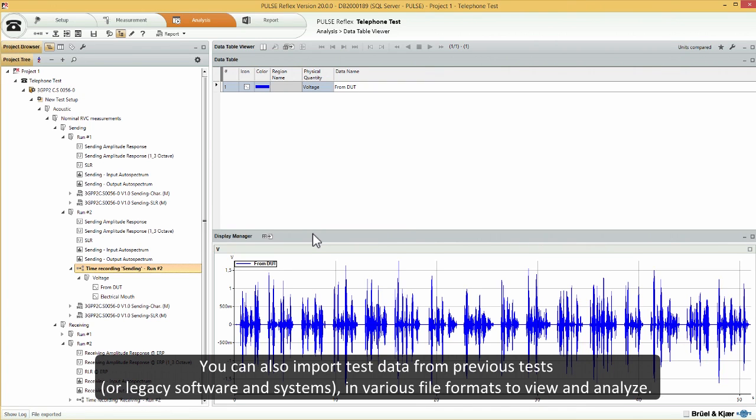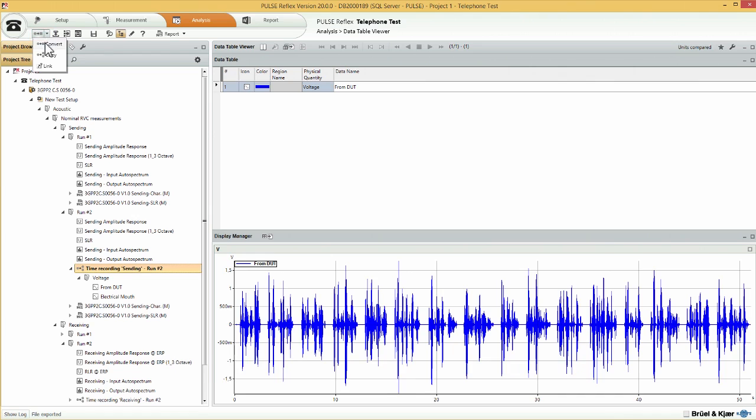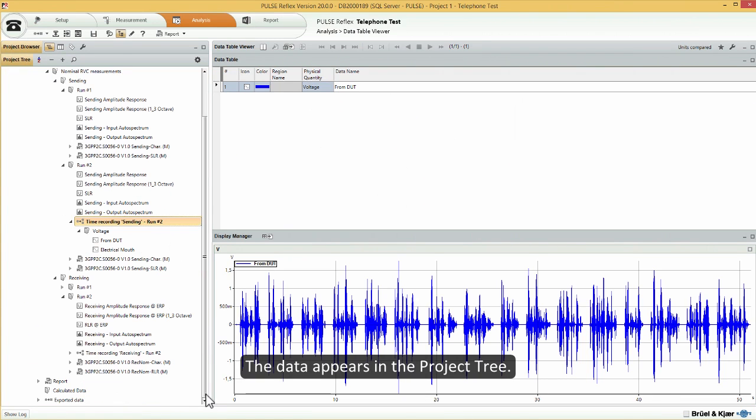You can also import test data from previous tests or legacy software and systems in various file formats to view and analyze. Click on the Import Data into Active Test Setup button. Then navigate to the previously stored data. Select and highlight the data and click Open. The data appears in the project tree.